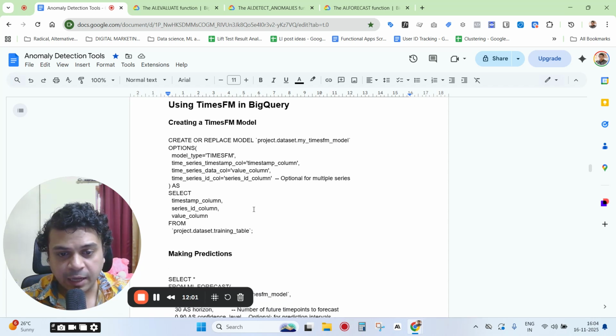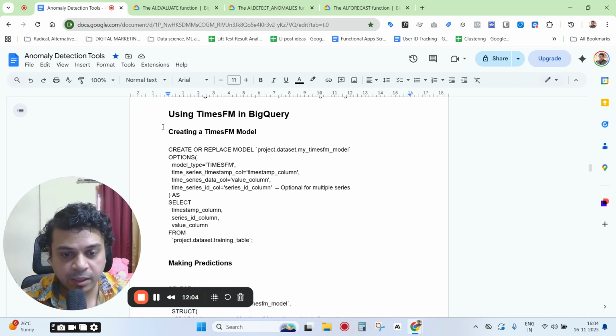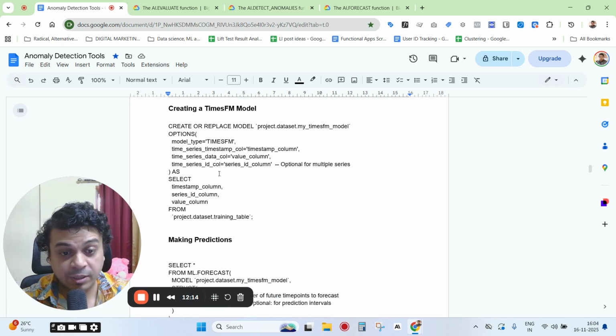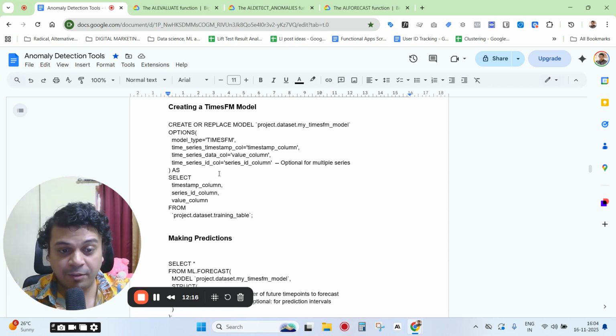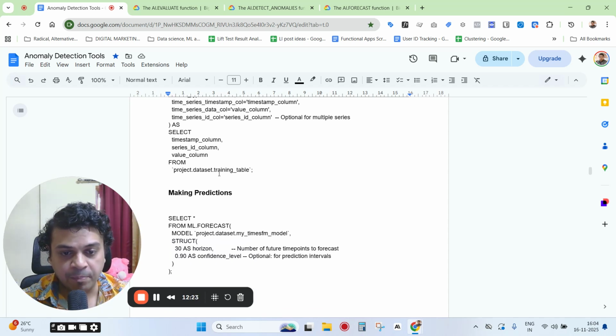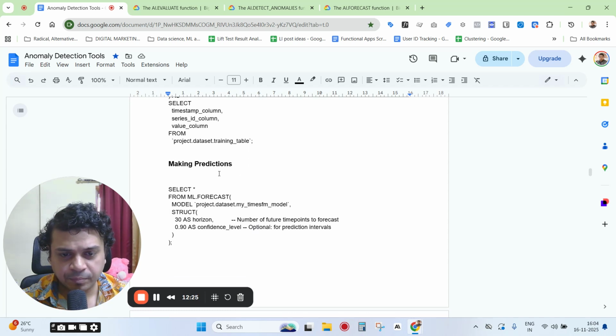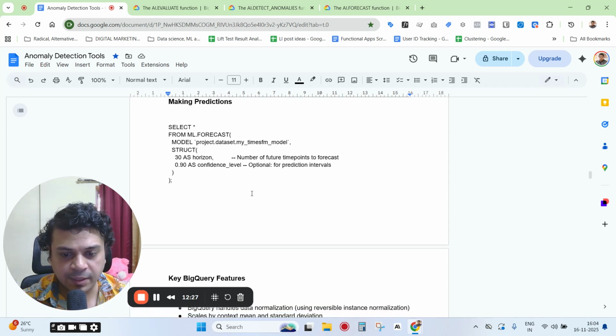And so, creating a TimesFM model, there's a piece of code here. These are the parameters that you have to talk about. The model type being TimesFM. Then you have a timestamp column. Then you have a time series data column, of course, which is where you put in the values. And then you have a time series ID. This is specifically for multiple time series. You can also have multiple time series, therefore you give an ID for each of the time series individually.